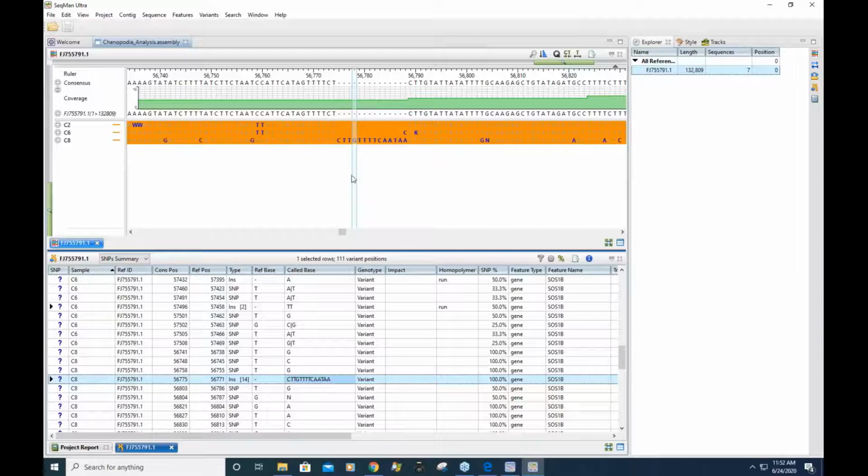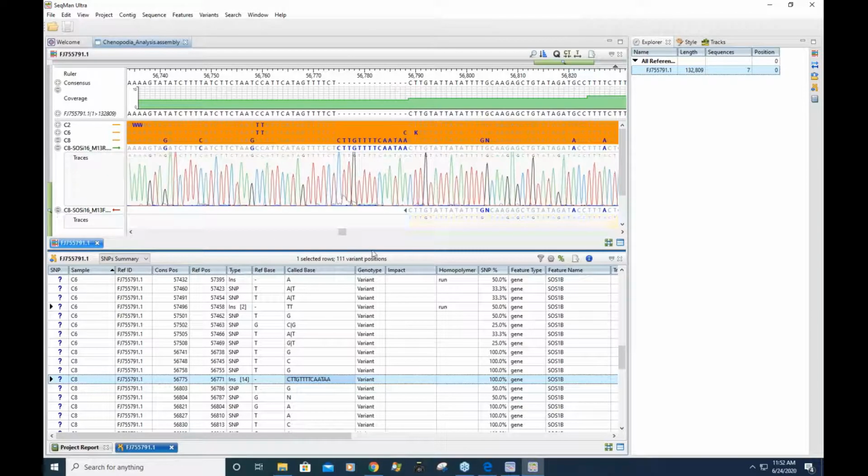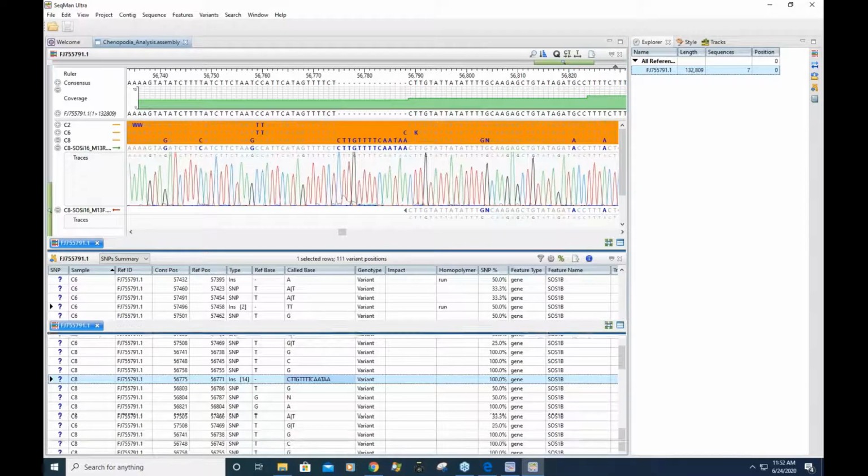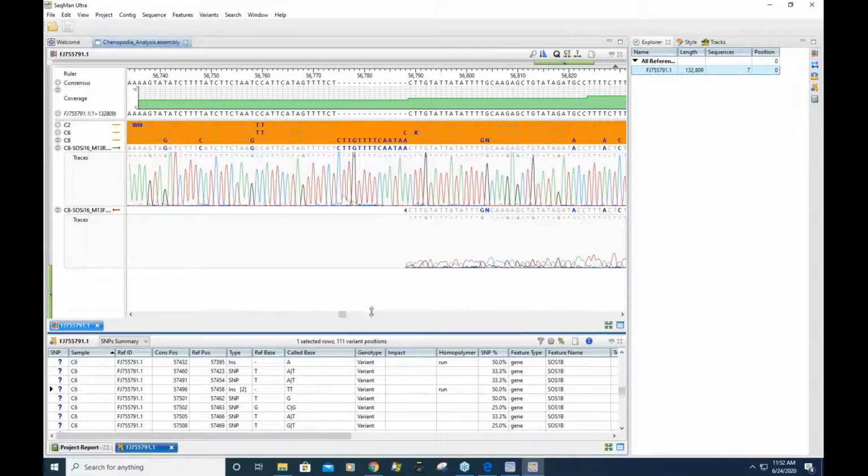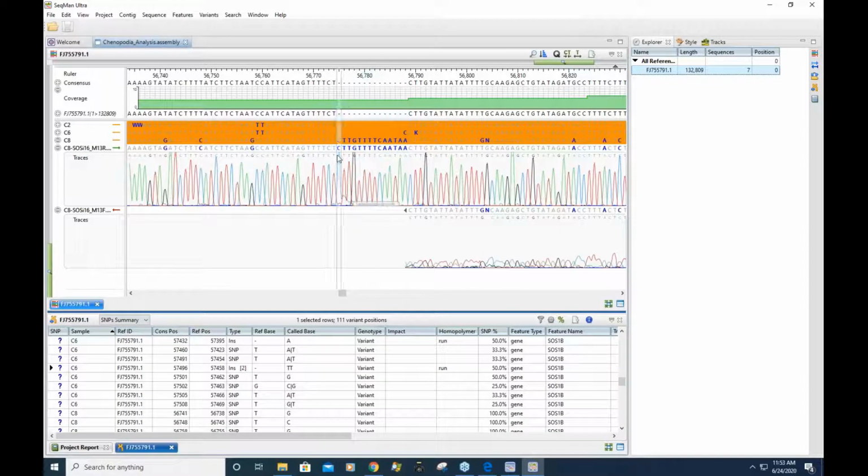So to look at this mutation to see if this is real or not, I'm just going to click on this little plus sign next to what I would call the pseudo consensus. And then really just click on the plus sign to show the chromatogram, to see if the sequence trace data validate that this is an actual mutation.